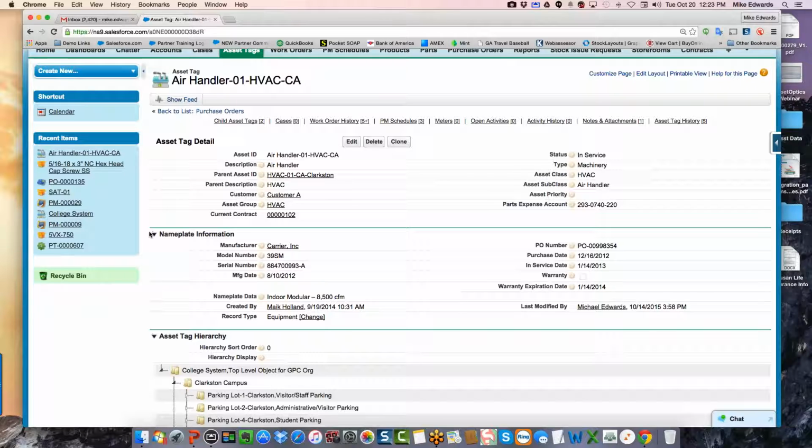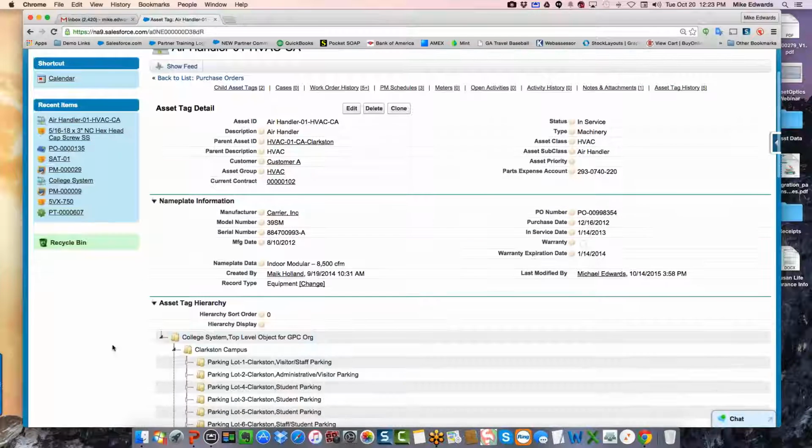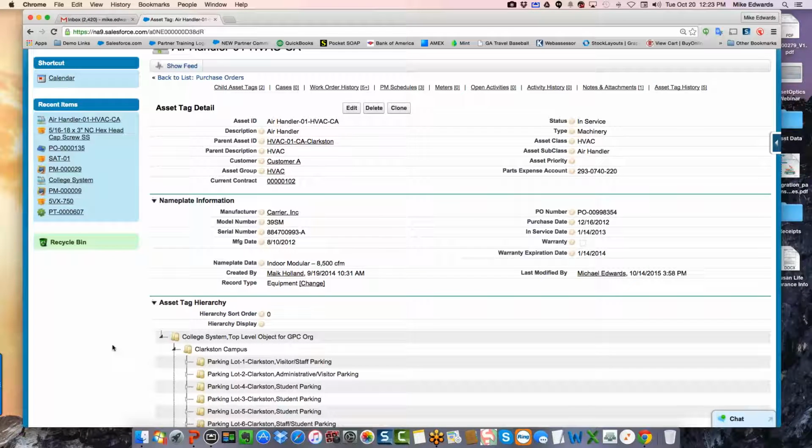You'll notice that we have an asset ID. We give you the ability to generate your own asset ID coding scheme. We also have the ability to automatically number assets. You can provide a description. You can specify the parent asset, and that's actually used to build a hierarchy. We'll talk about the hierarchy a little bit more in a second here.